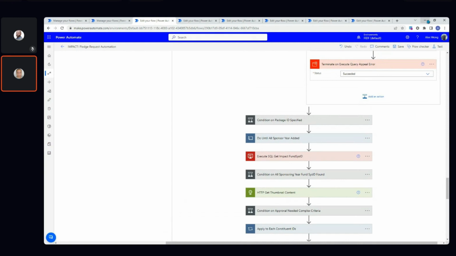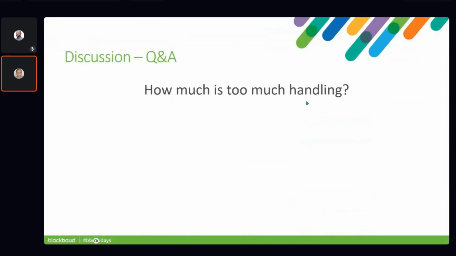So with that said, I kind of touched on this a little bit, which is how much is too much handling. You could, for every single action, have an error branch, a parallel branch that you mark with when the last action failed, do this. That would be too much, right? That's the extreme. Every single action, you are going to have an error branch. That's too much, and it will clutter up your flow.